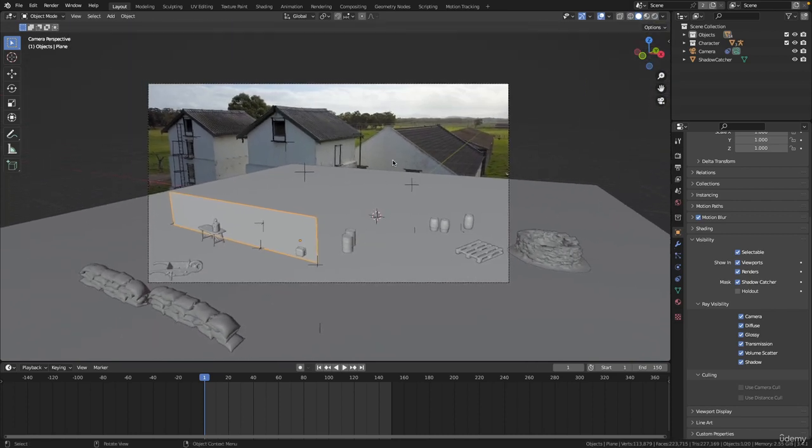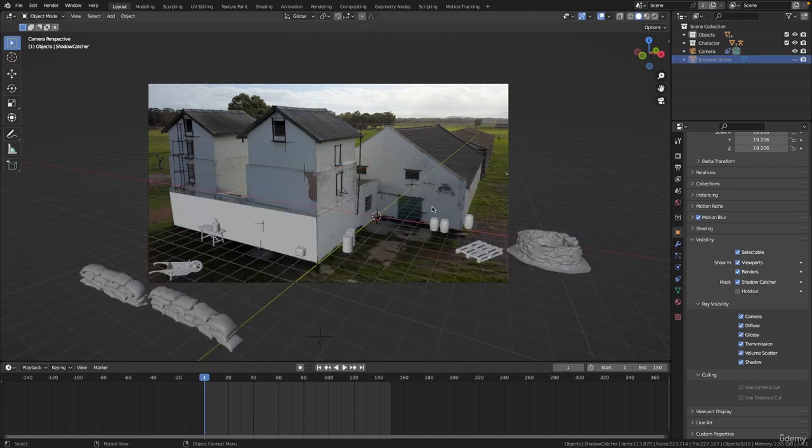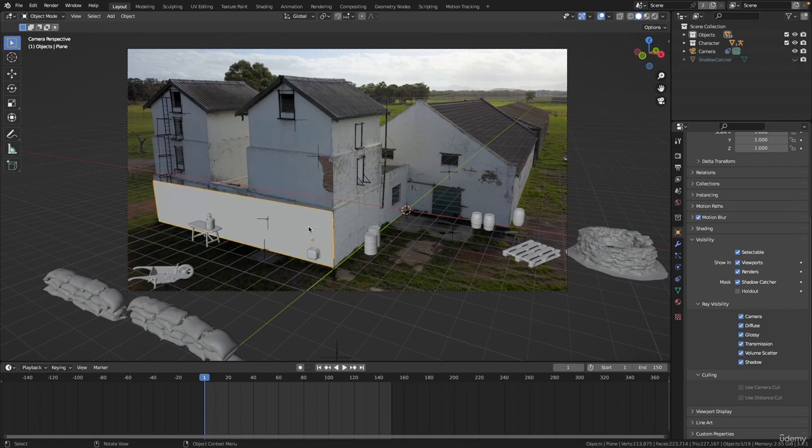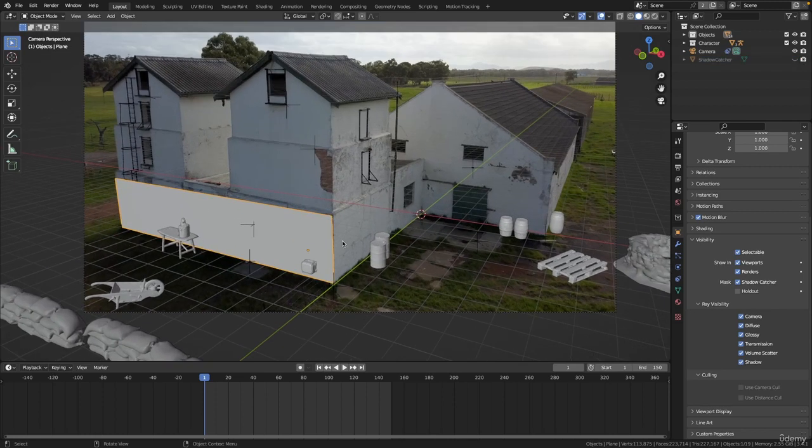So first go ahead and save your project now. So what I want to do is I want to hide this big shadow catcher again because it's just not great to work with it like that. And what we can do now is we can either use this plane and extend it to be a shadow catcher on this wall as well, or we can create a new plane.